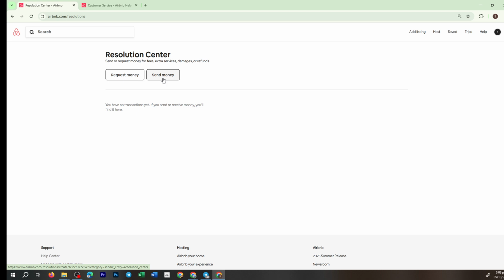Let's quickly note something for those who might be hosts. If you're a host, the process allows you not only to send money, but also to request money from your guests. You can send a request to a specific client if there are any additional charges or discrepancies that need to be settled. This flexibility is part of what makes Airbnb a user-friendly platform for both hosts and guests.